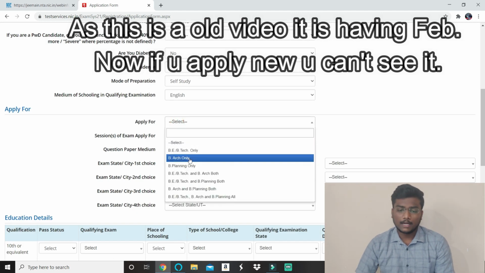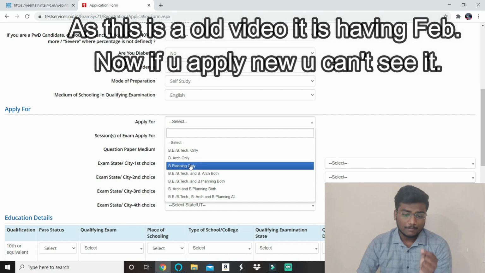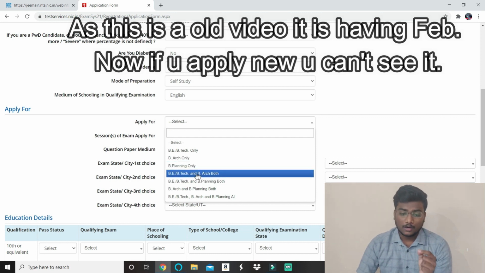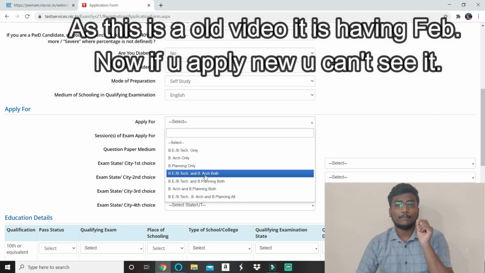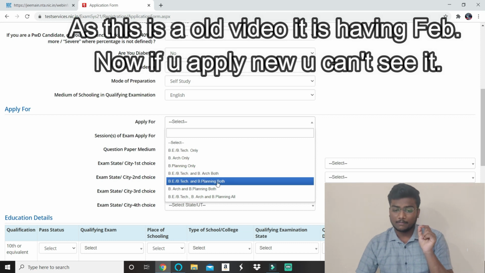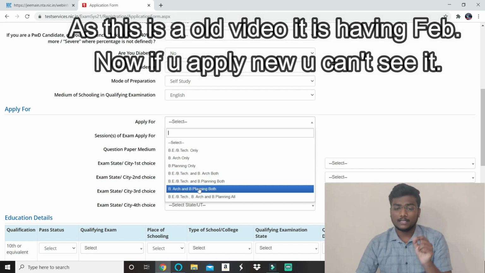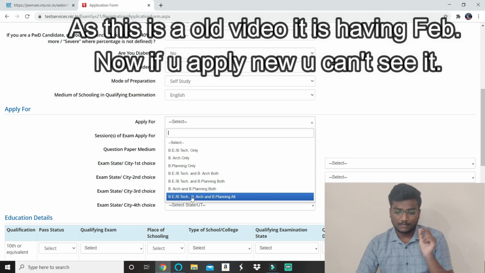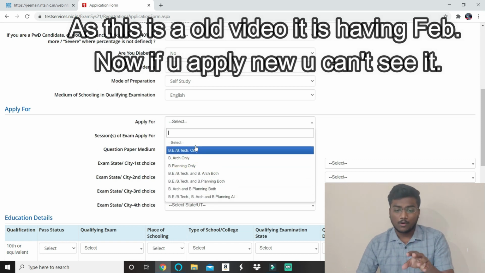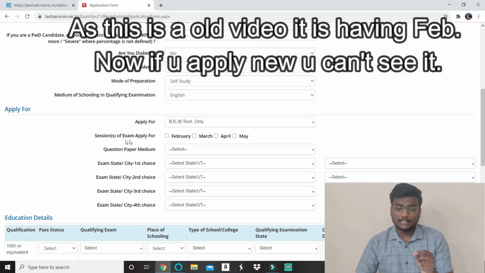If you want BArch, only BArch. Or if you want only B.Planning, only B.Planning. If you want both BTech and BArch, or both BTech and B.Planning, or BArch and B.Planning, or BArch, BTech and B.Planning, everything is possible. According to your wish, you select that. Now I am selecting only BE/BTech. Sessions of exam to apply for.